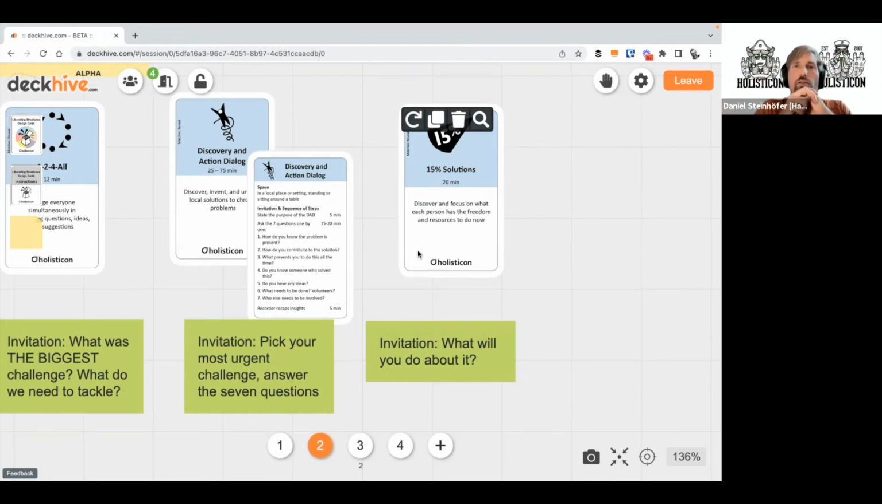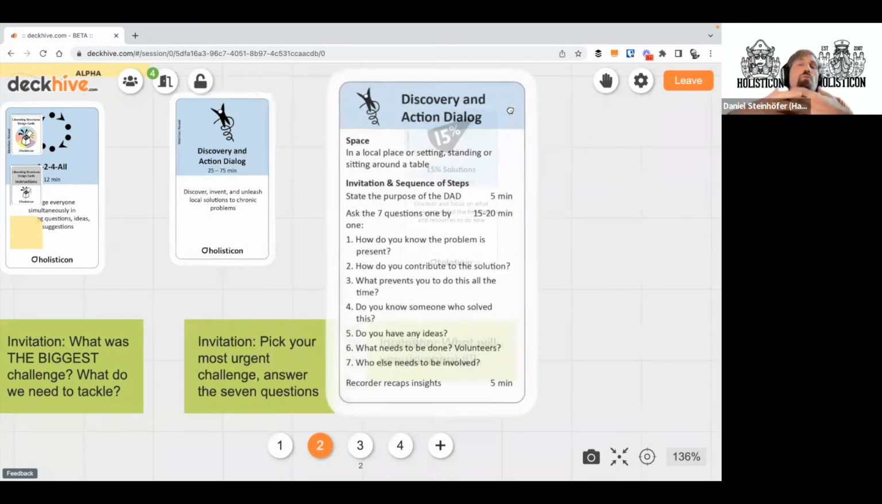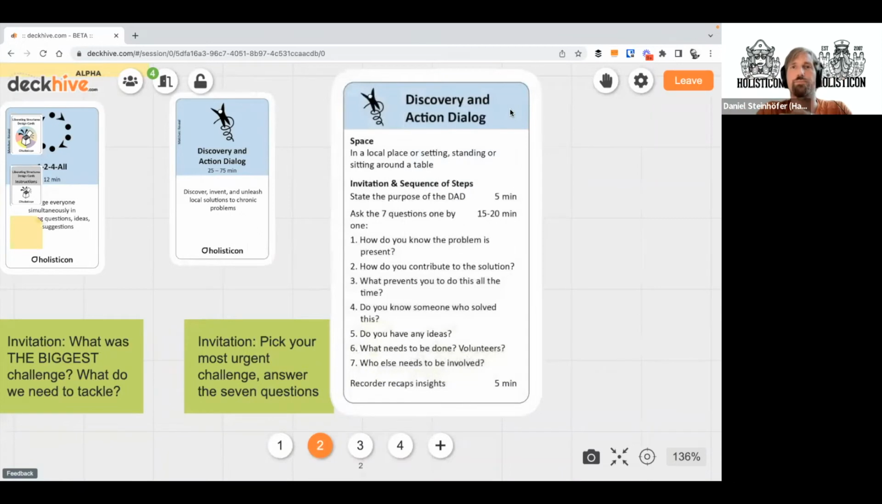The Discovery and Action Dialogue is basically 7 questions they ask step by step. They start with: what is really problematic about our challenge? How do we know that the challenge is present? Do we already contribute to any solution? Why aren't we constantly trying out the solution? Do we know anybody else who already solved that problem, and what did that person do? Do we have any ideas how to solve the problem? What can we do? Whom do we need to involve?